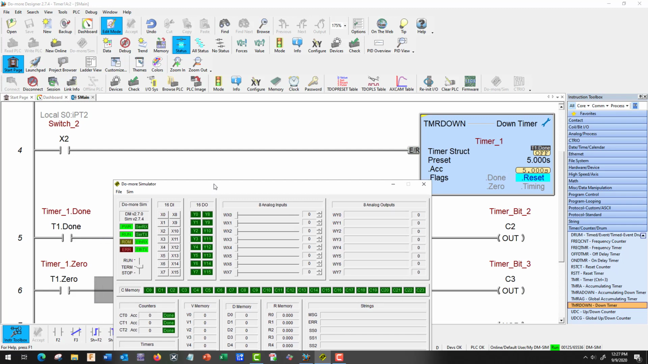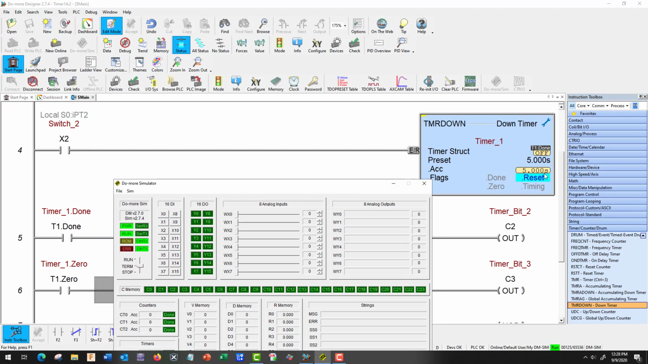Back to 5 seconds. See, our accumulator starts at 5, where before we started at 0. So we're going to count down. So let's hit X2. And we're counting. And once it gets to 0, we're going to get an out bit from timer 1 down. And we're going to get a 0 bit. Okay.